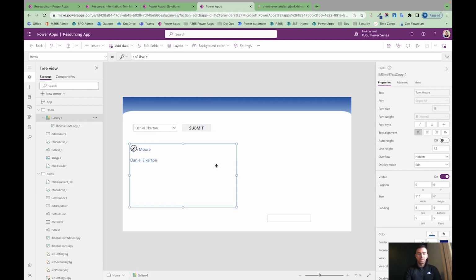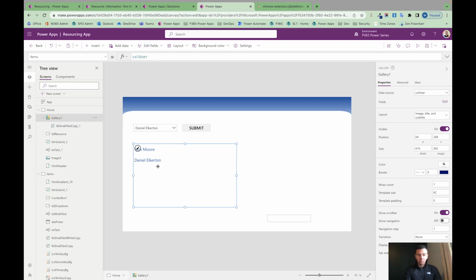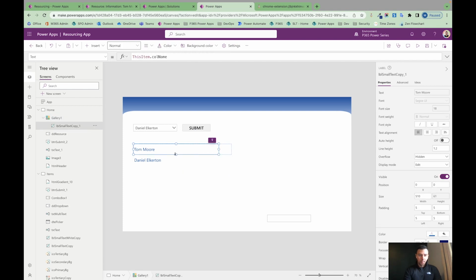Amazing. However, what if I don't want somebody? I've collected them, but I don't want them. Let's make this a lot smaller. Let's make these a bit smaller.